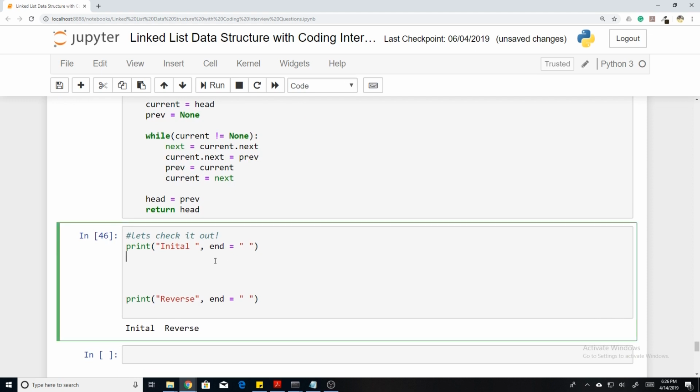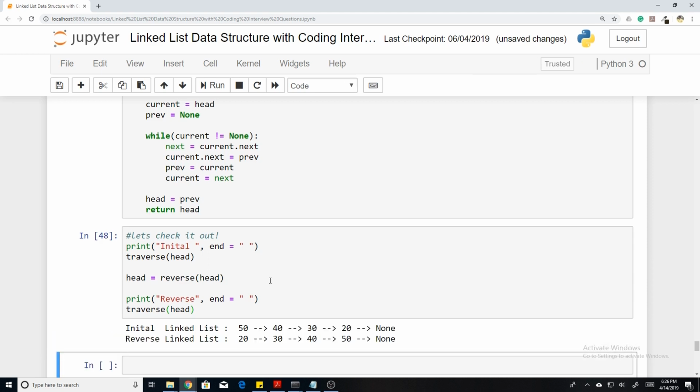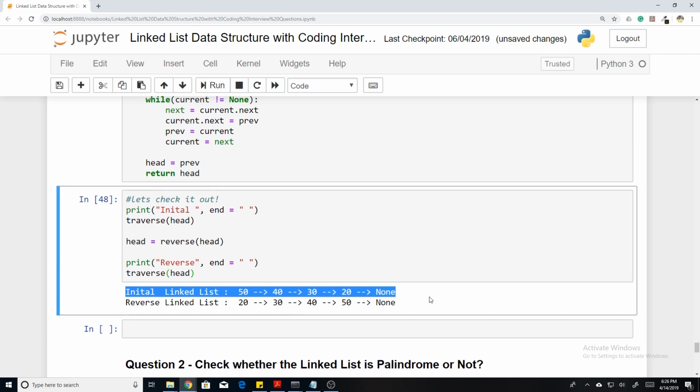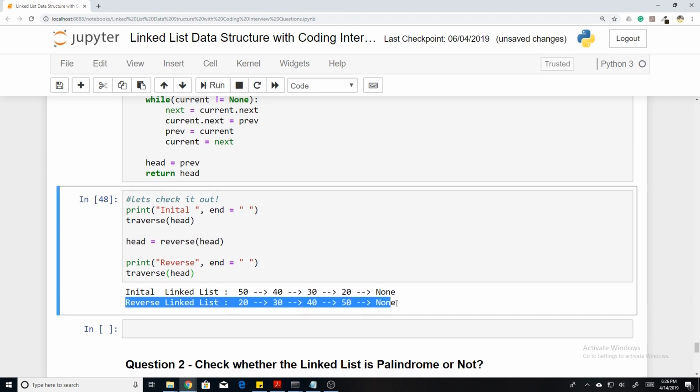Now let's check it out. First, we will print the initial list using the traverse function. Then we will reverse the list. And finally, we will print the reversed list. So as you can see, the initial list is 50, 40, 30 and 20, and the reversed linked list is 20, 30, 40 and 50. So we have successfully reversed the linked list.